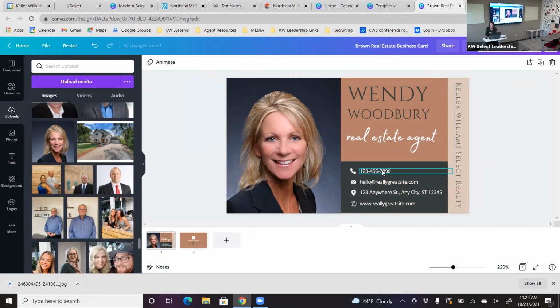And we'll just want to update the side to see Keller Williams Select. And then let's do 612-418-5658. Wendy Woodbury. It's just Wendy Woodbury. That KW. Yep. And do you just want our office address? So we'll go ahead and pop the office address in here.